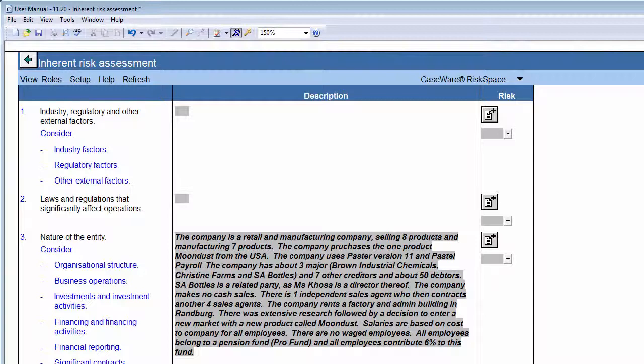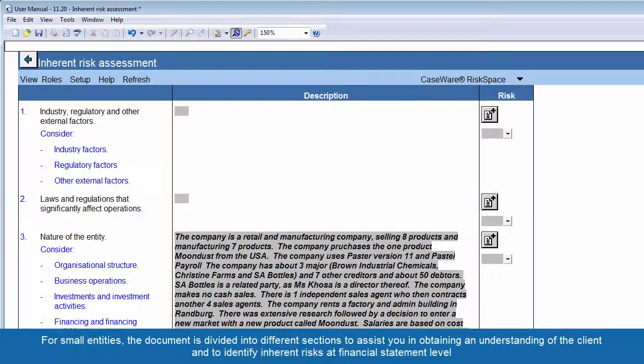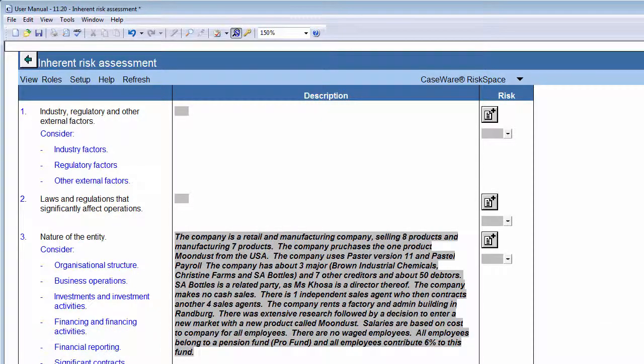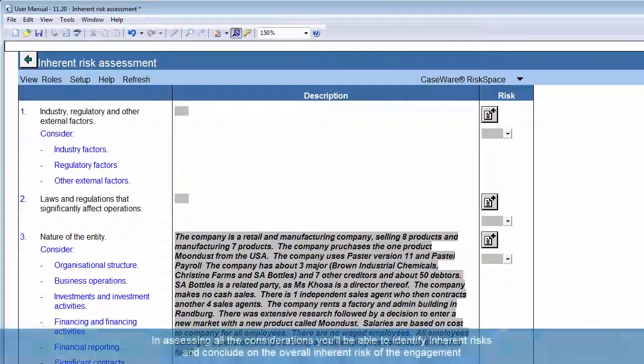Please note that this document is different for small and large entities. For small entities, the document does not contain any tabs, but rather is divided into different sections to assist you in obtaining an understanding of the client and to identify inherent risks at financial statement level. In the first column, you'll be guided to consider various factors relevant to the client and its environment. In assessing all the considerations, you'll be able to identify inherent risks and conclude on the overall inherent risk of the engagement.